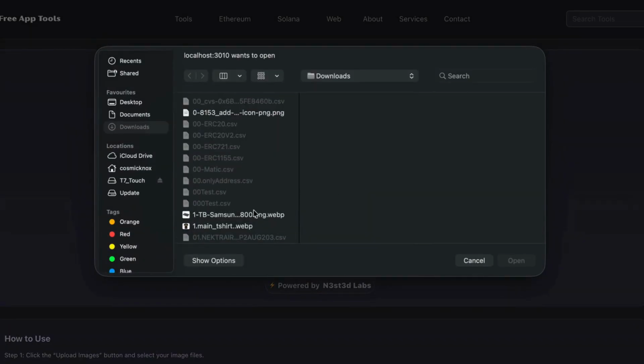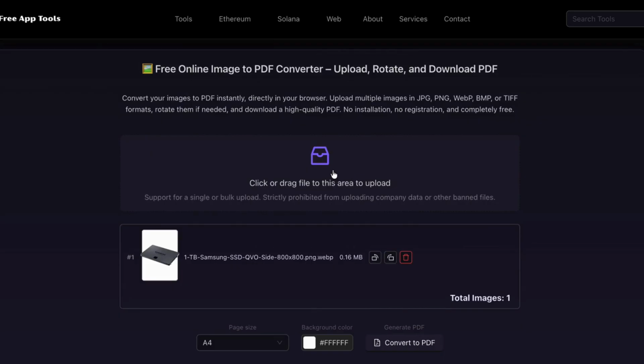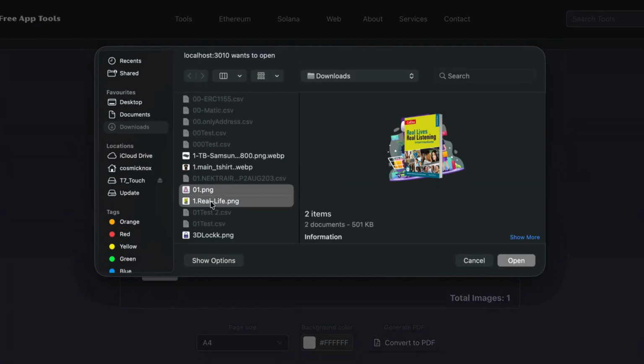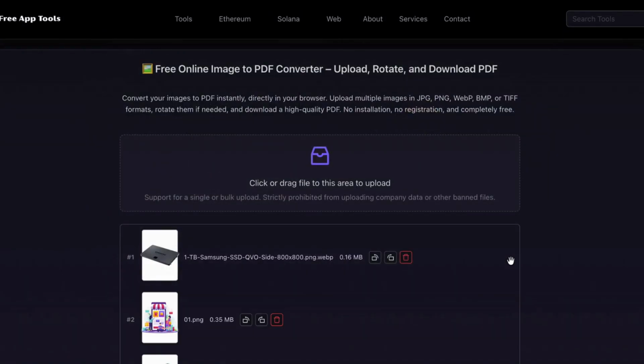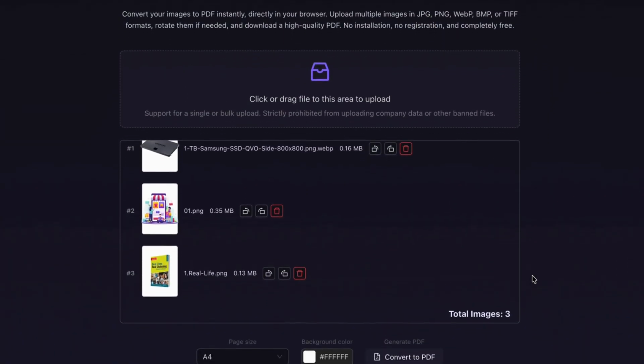First, click the Upload Images button. You can select a single image or try uploading multiple images at once. Supported formats include JPG, PNG, WebP, BMP, and TIFF. Each image must be under 5 MB to ensure smooth processing.